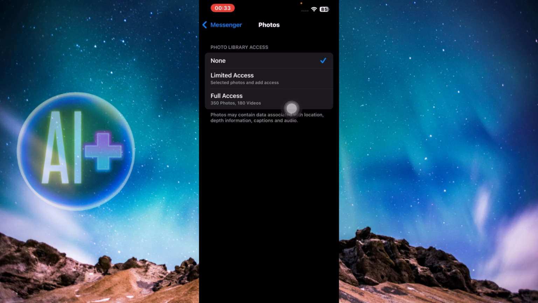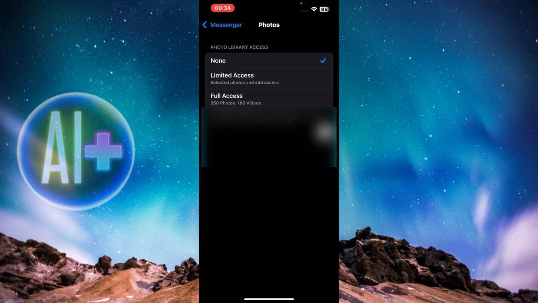And there are three options. Either you can give none access or limited access, that is selected photos and add access, or full access. That is the total number of photos and videos you have on your phone right now. So I want my Messenger to get full access.